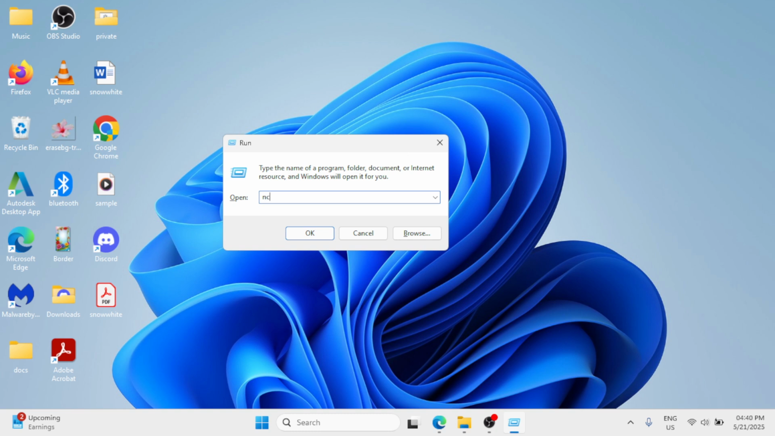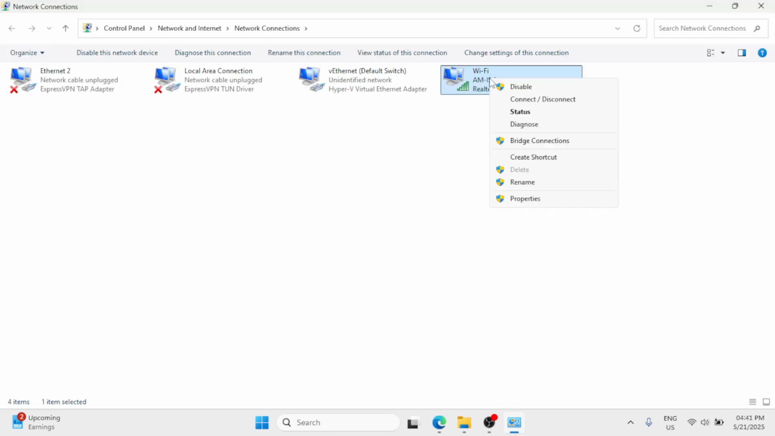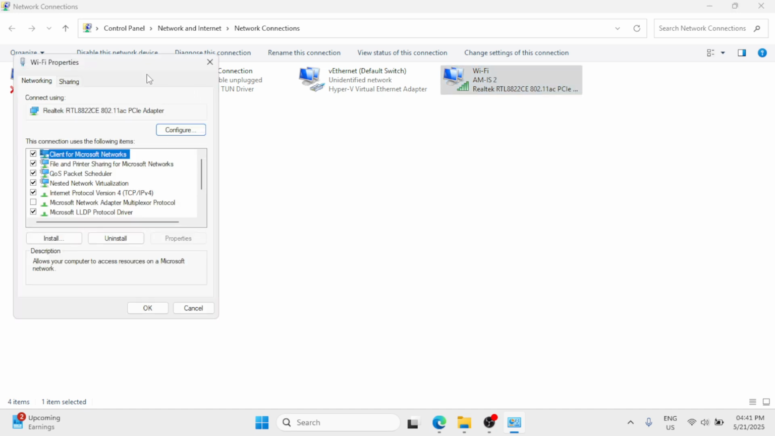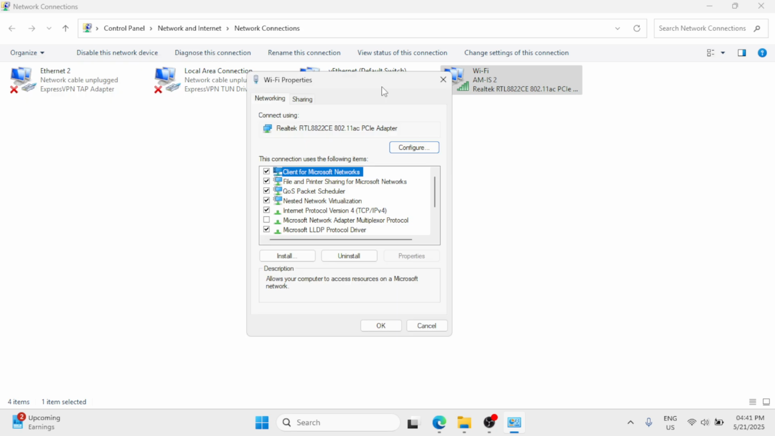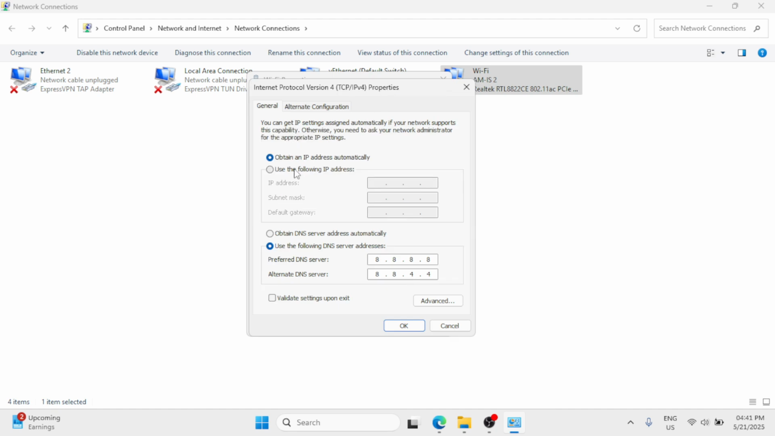Type ncpa.cpl and click on OK. Locate your connection or your Wi-Fi. Make a right click and then you have to select Properties. The same thing if you are connected to Ethernet. Now locate Internet Protocol version 4 and click on Properties. Now here choose the first option, obtain an IP address automatically and obtain DNS server address automatically, and try to check if the problem has been fixed.